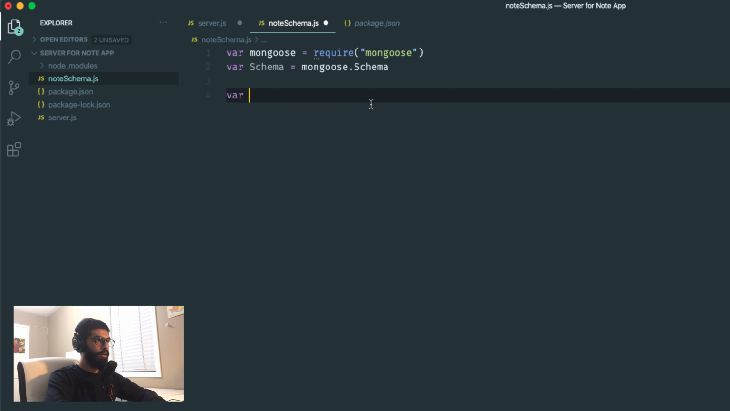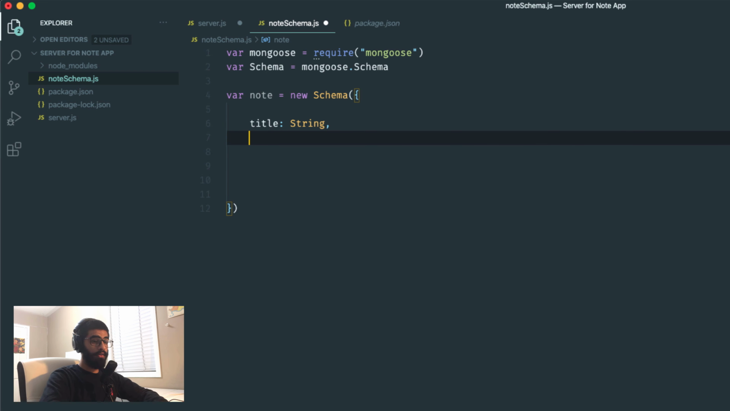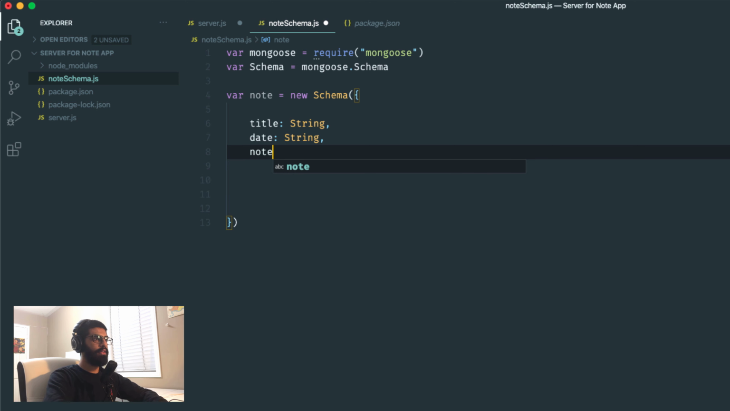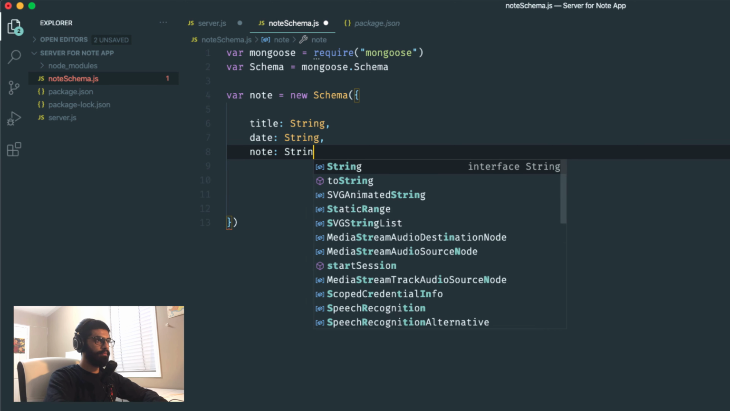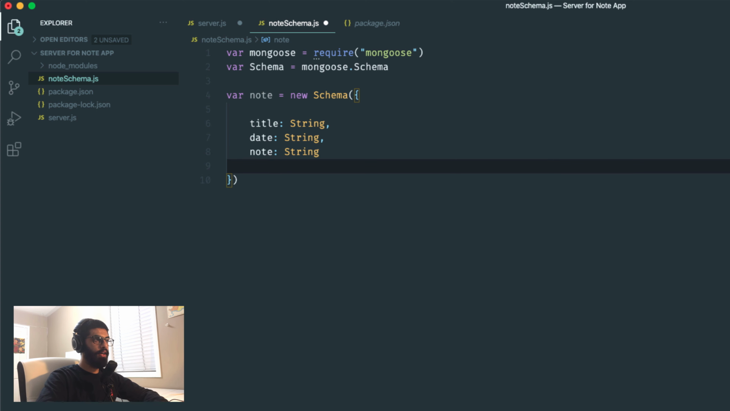So we're going to say var note is equal to new Schema. And you're going to write 2 round brackets and 2 curly brackets inside that. So now let's think what a note has. So it has a title, and the title is going to be a string. A note also has a date, which is a string, and it has the note itself, which is a string. So now we've got that. Now Mongo knows what a note object is. So it knows that a note holds a title, a date, and a note.